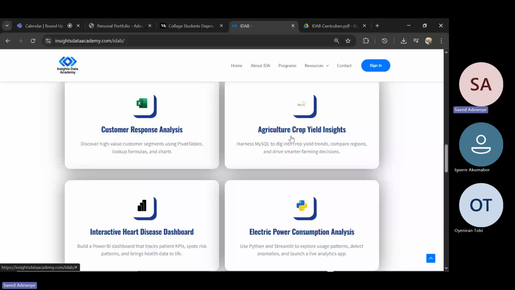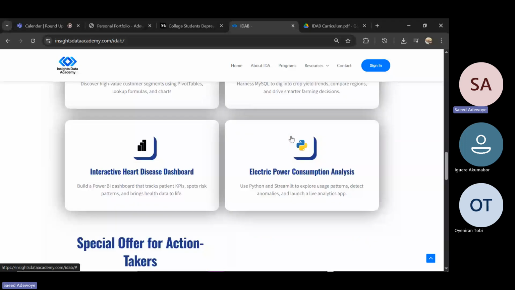Likewise, in health tech, we also do some dashboarding projects related to health and disease. For someone interested in the health sector, maybe you wish to work in a hospital or a health consulting firm and the likes, this project is very good for that. It's really happening there. Then finally, electric power consumption analysis. In this analysis, you're able to know why we're having all this epileptic power supply in Nigeria.